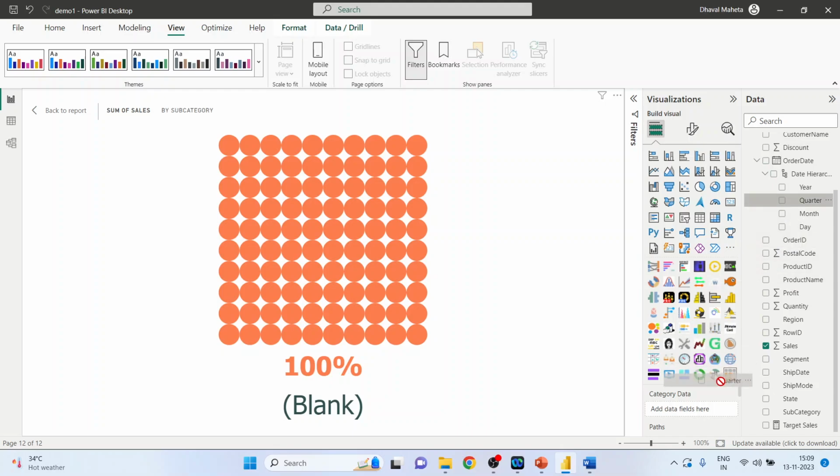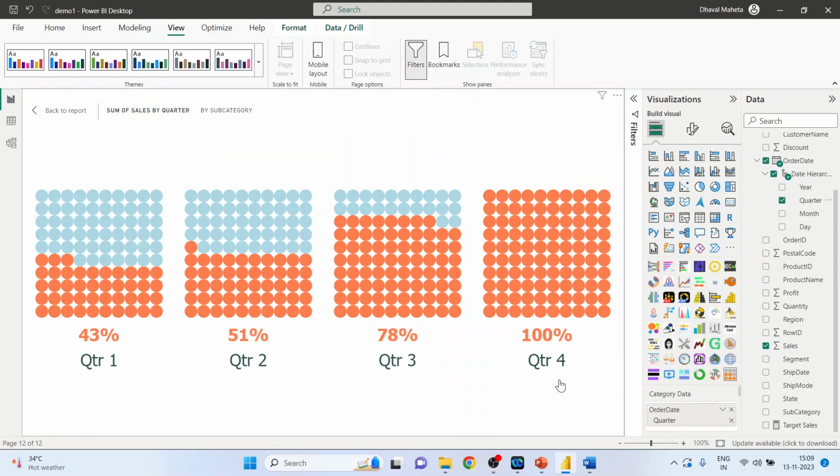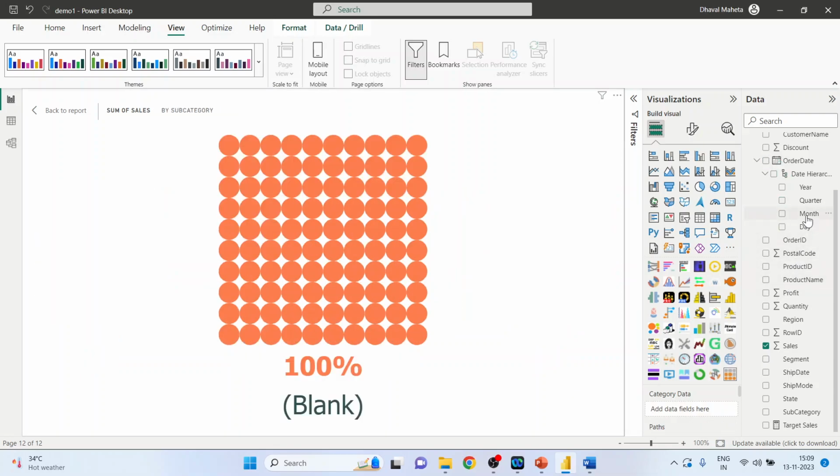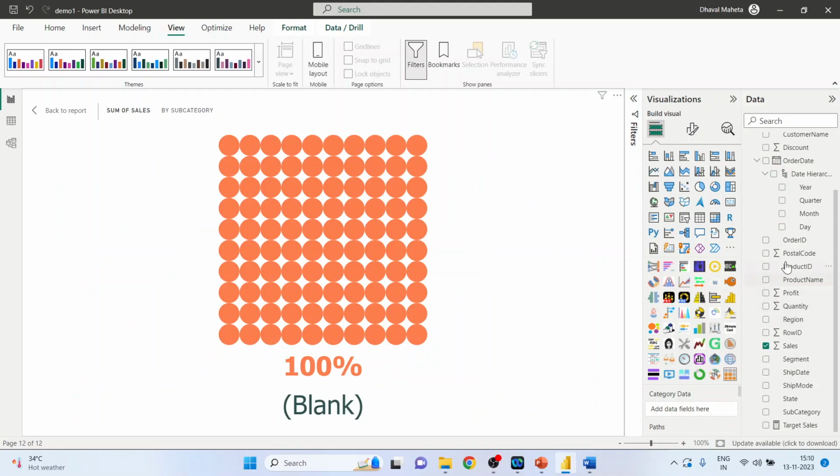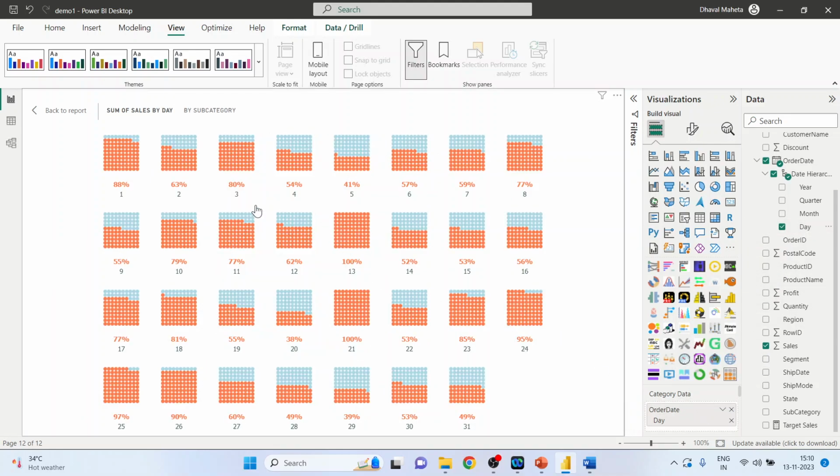Let's include the quarter. In which quarter are we doing better? So in the fourth quarter we are doing better. According to the month also, we can do the comparison. So on which day are we performing better? According to the day. So day 1, day 2, day 3.